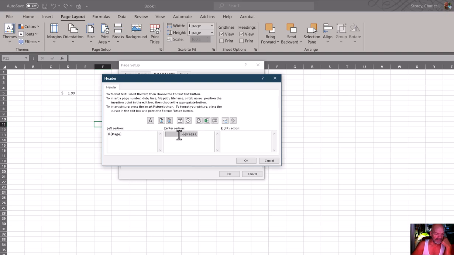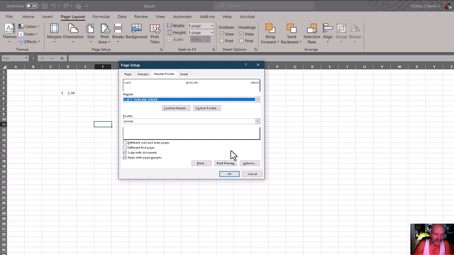You can put this over here. Page 1 of, and then put 5 pages. And then the center section you can put time, and then you can put your name over in the other section. And click OK. So that when you print it out, it will do that.